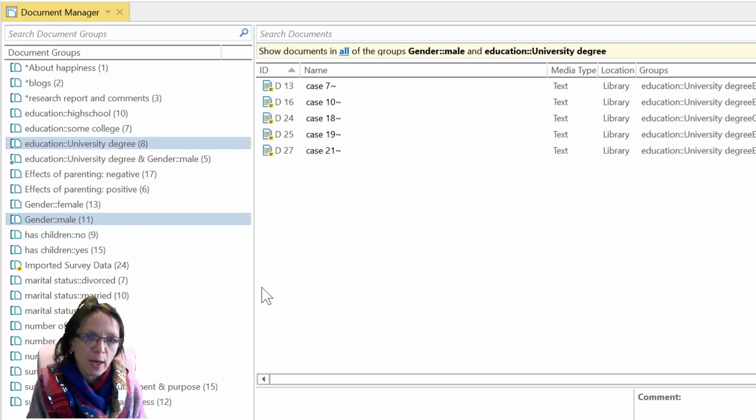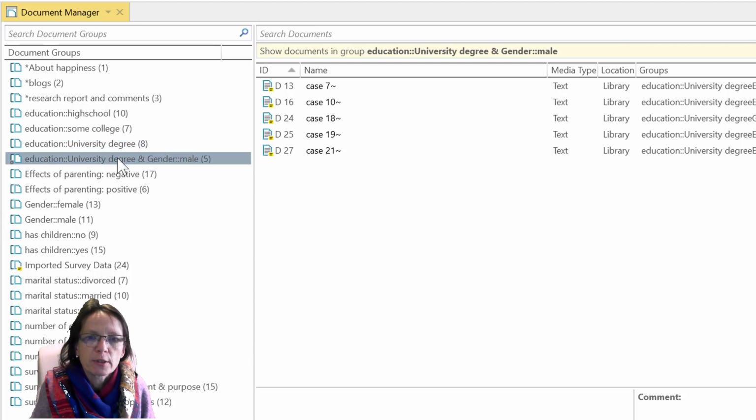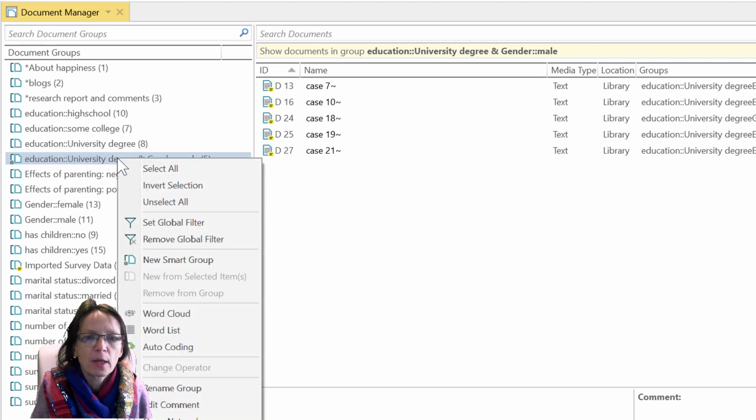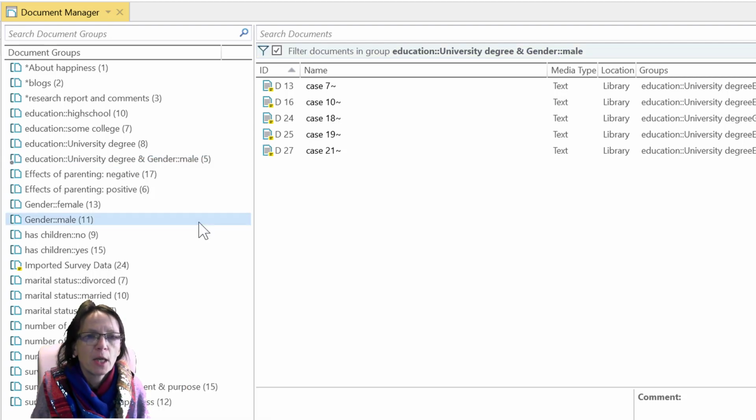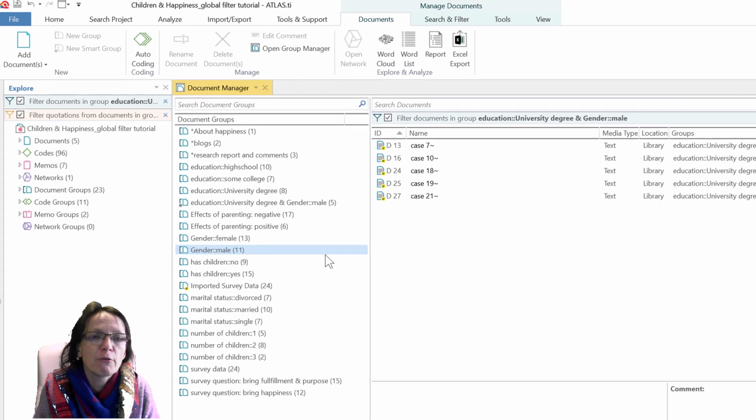But if I want to apply this now for my analysis, also in other tools in Atlas, I need to set a global filter. So if I now set this smart group as global filter, and I can do that with the right click and say set global filter. So then I can see all other areas that are affected.